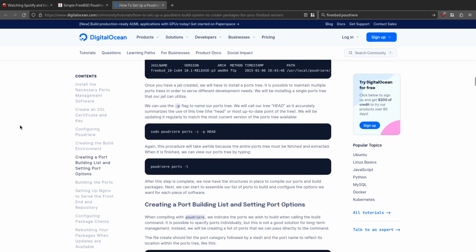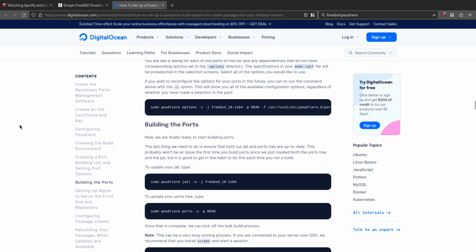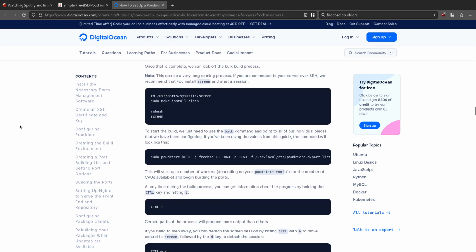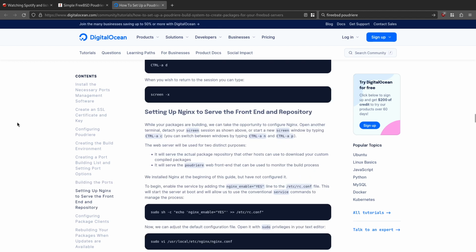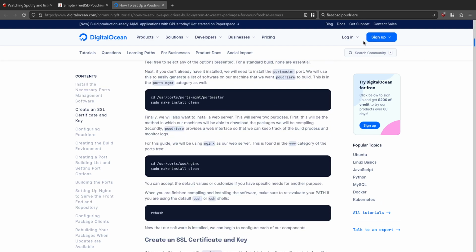With nullfs, and I can't remember where it was, down here somewhere. Basically, there's a section down here that you needed nullfs and tmpfs set up. Also, this guide here, I can go through.